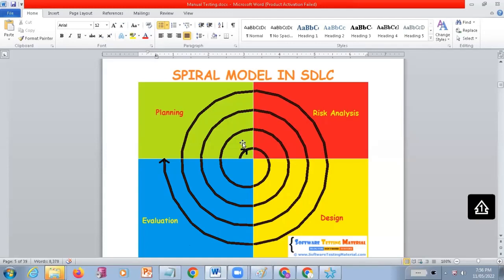All the things are going to plan in this particular phase itself. See here, initially, why the spiral model came into the picture: in the waterfall model, the entire requirements should be provided by the customer in the initial stages itself.